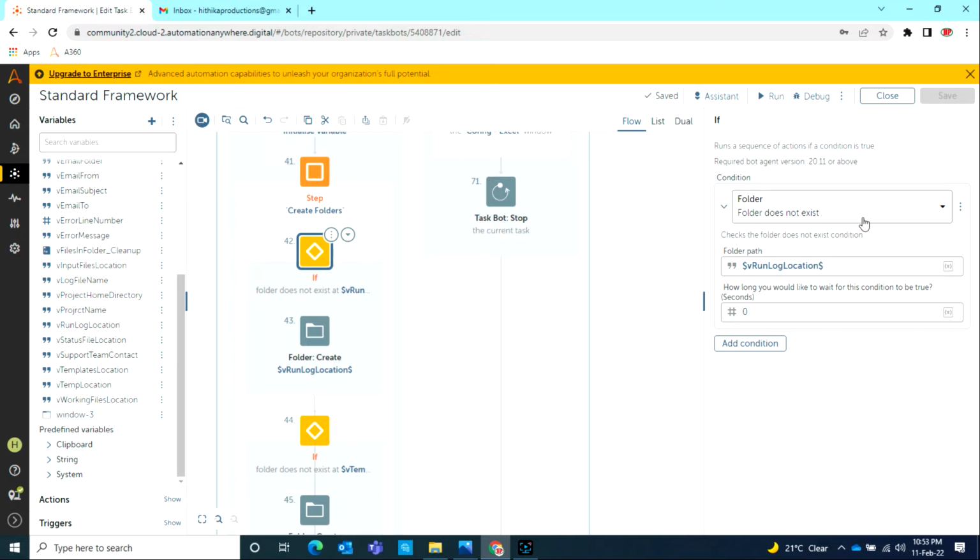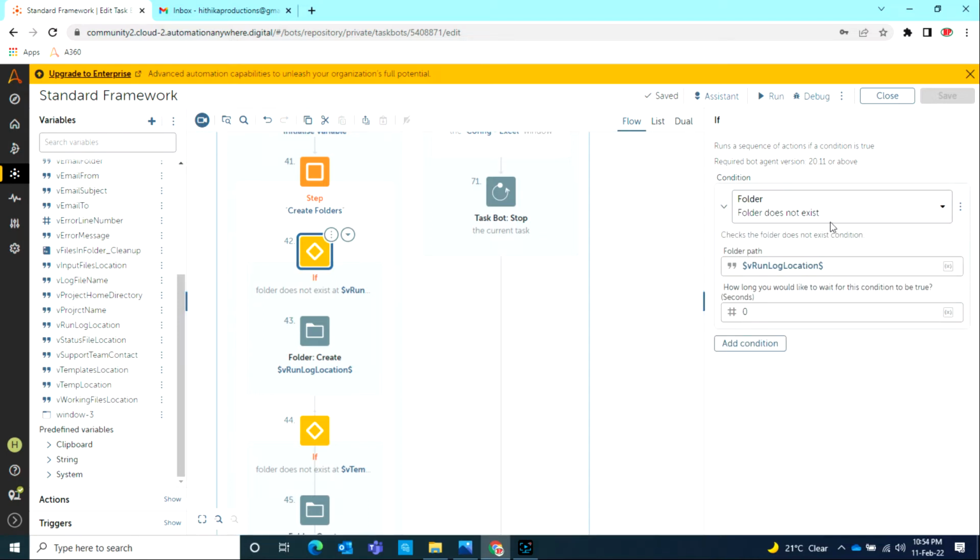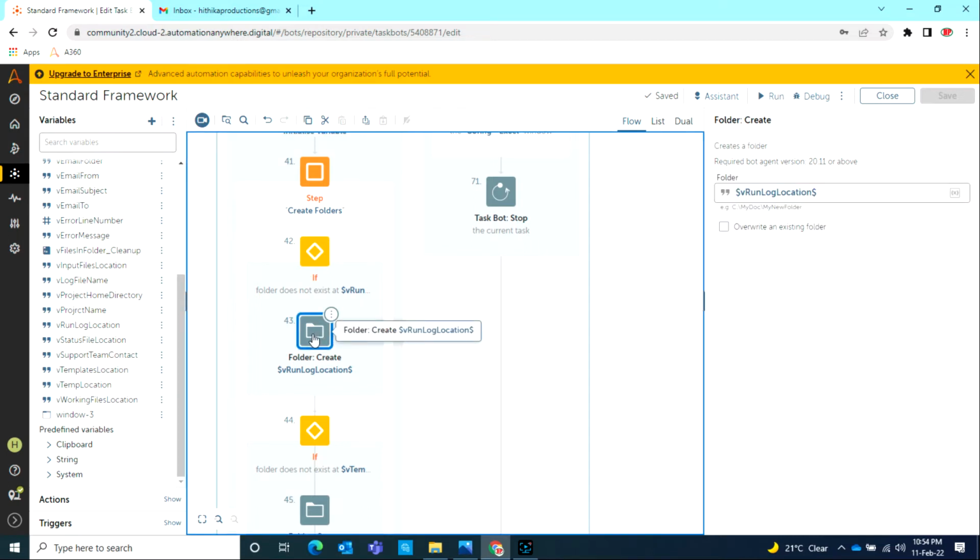If this particular folder does not exist, let's go ahead and create it. So this is the if condition. Under the if, you can use the file action. There is a folder exists or folder does not exist condition. You can use that. This is a simple thing, no complications. And you can use the action called create folder.